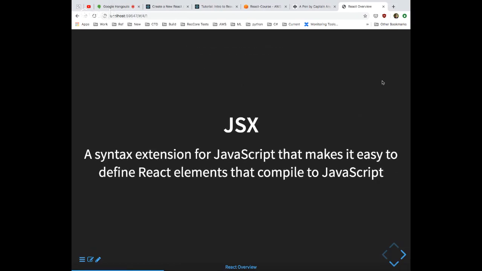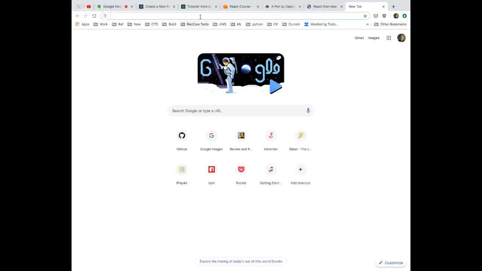Really what it is, again, this is pretty much the same definition we had last class, is it's a syntax extension for JavaScript that makes it easy to define React elements that compile to JavaScript. So it's a lot easier to write some JSX than it is to try and write this stuff out by hand. Let me try and give you an example of that again.